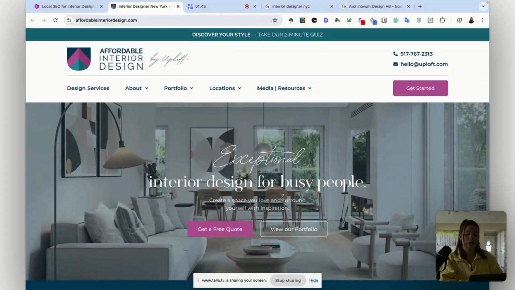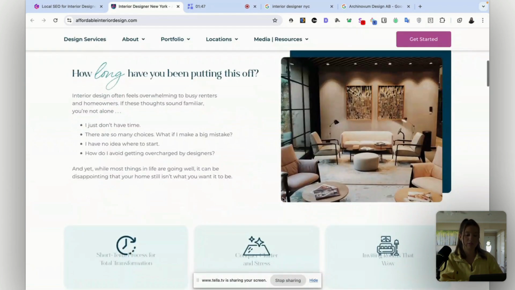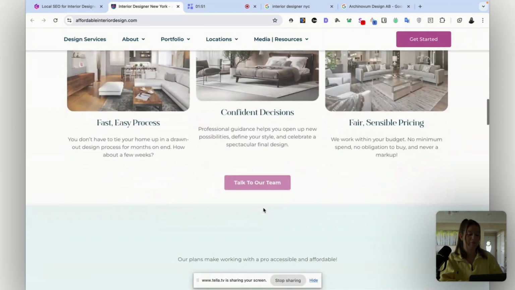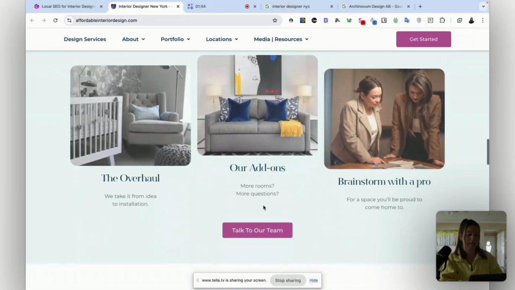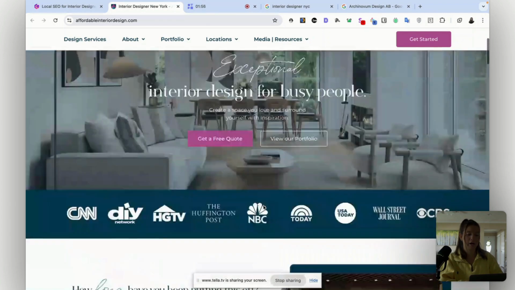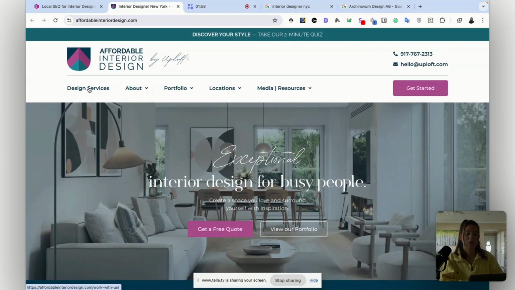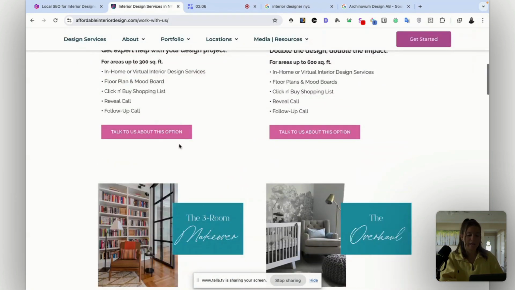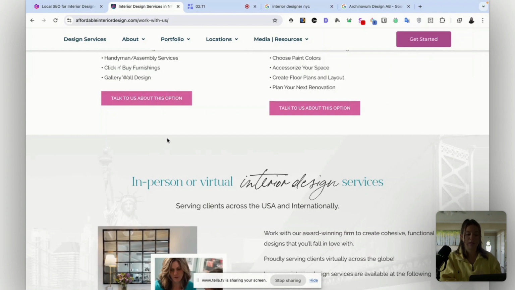They're saying interior design for busy people, which is awesome. They're seen on all these websites. You can see this is a really easy navigation to use for this site. I'm not confused at all when I come on here. Everything's loading pretty fast. The website structure, they have their design services, so they have exactly what they offer.